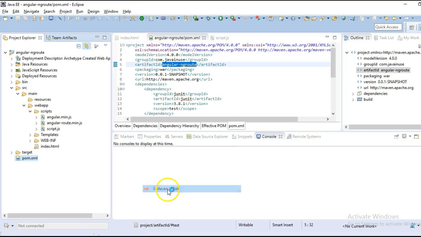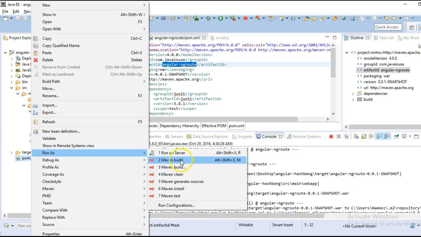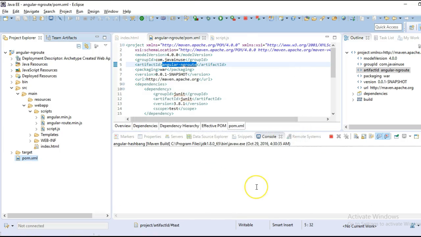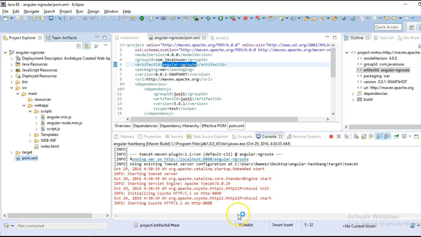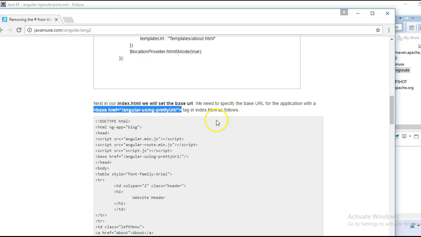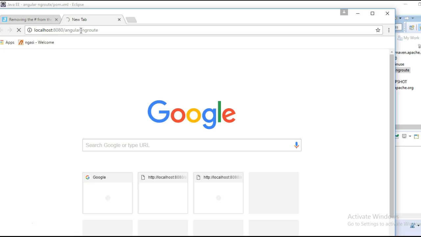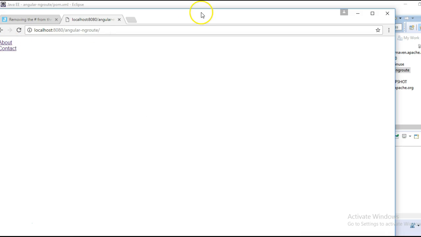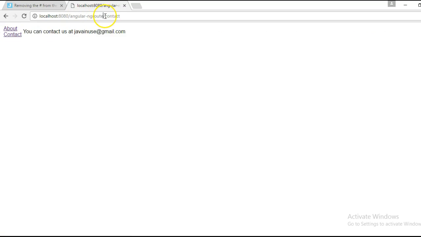I'll just run Maven install once. Now I'll build it and deploy it to Tomcat. Now when we go to this site, ng-route, when we click on about, you'll see that the hash sign is not seen. When I click on contact again, we can see the pretty URL. So the first part that we have done is working correctly.